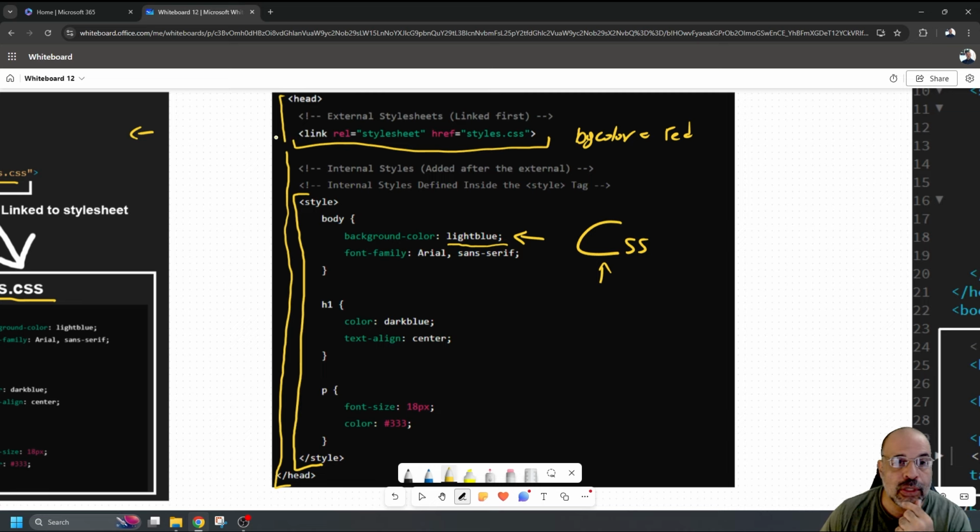Cascading means that it will do whatever comes in this line first, then it will do what's in this line, then the next one, then the next one. So the last line or the last argument has priority. As it starts reading the code from top to bottom, this first line says the background color is red, and then it gets an argument saying the background color is light blue. This is the last thing it saw, so the background color is going to be light blue. So the order of precedence right now is internal style, followed by external. External styles have less priority than internal.